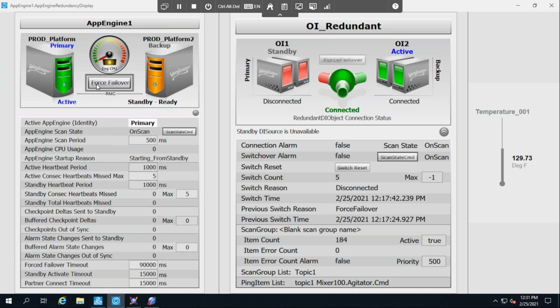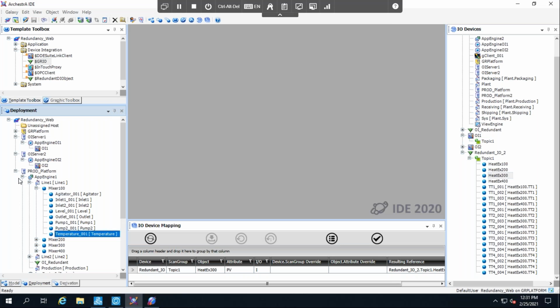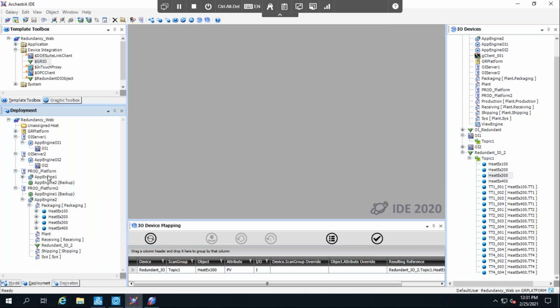So you can even force the failover. This is the primary one, switching to standby. Now it's ready, but the active one exists on platform 2. That means if you go to my application on platform 2, right now the app engine and the backup are working at the same time.